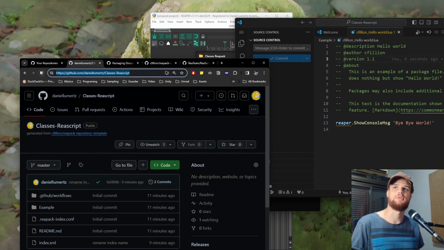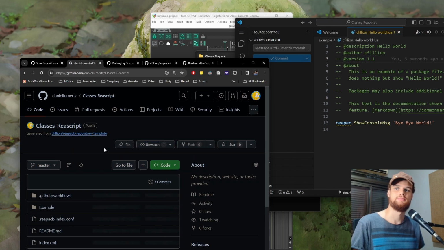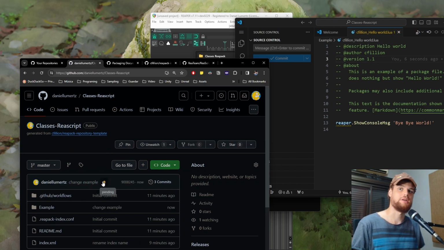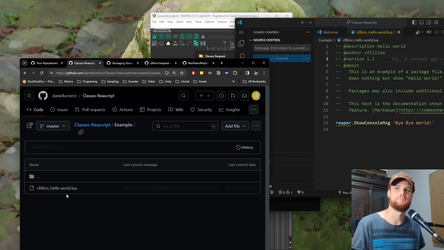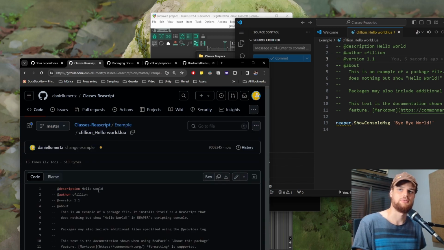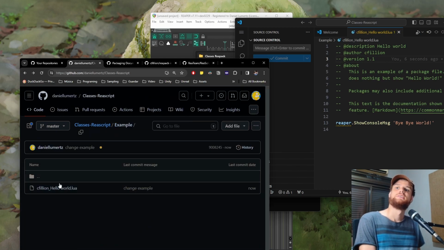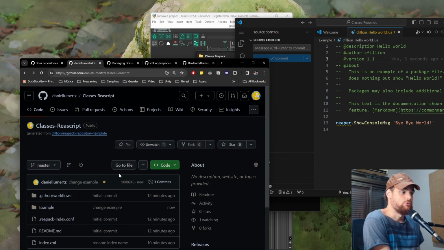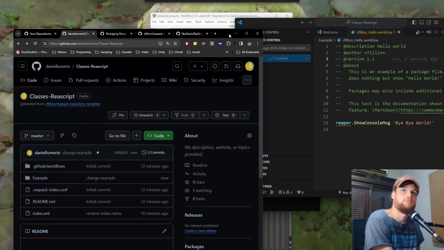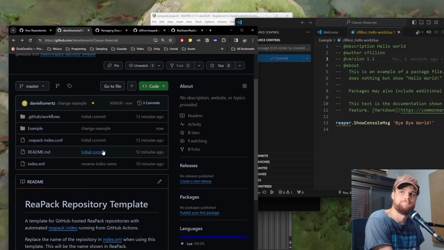And now if I update this, you can see the bot is already working to try to update the index XML. If I go here to the example, on the script version 1.1, bye bye world. And okay, we just need to wait again, and the bot will update the index for us.